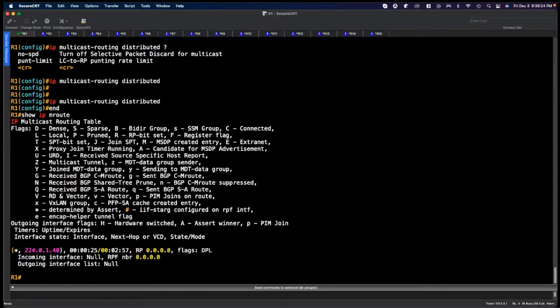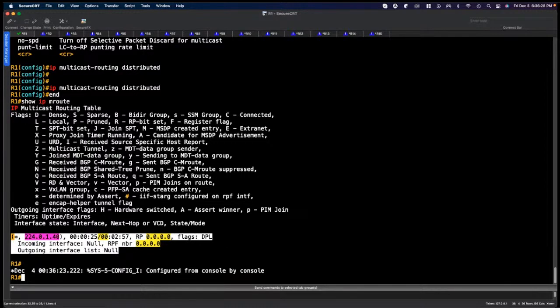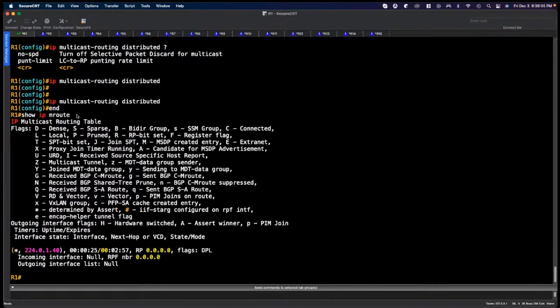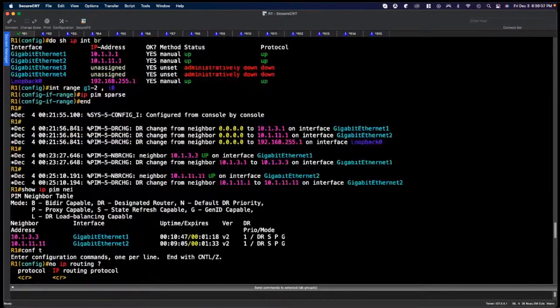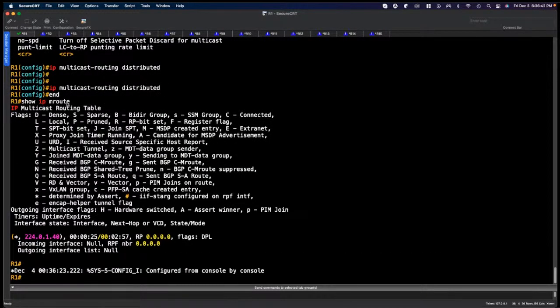And now if we run show IP mroute, there's a couple of things here. A, we've got a star comma G here. This is a background process here. And B, you can see that message that we had above about IP multicast forwarding not being enabled, if I can get it here, is now gone. So we have IP multicast routing working.